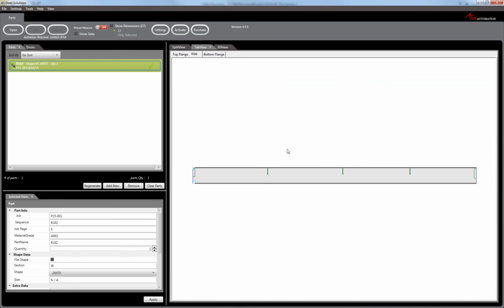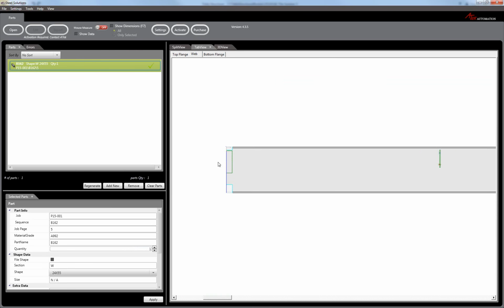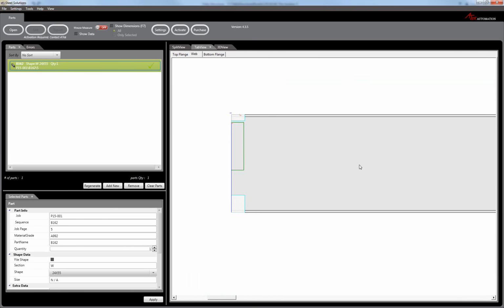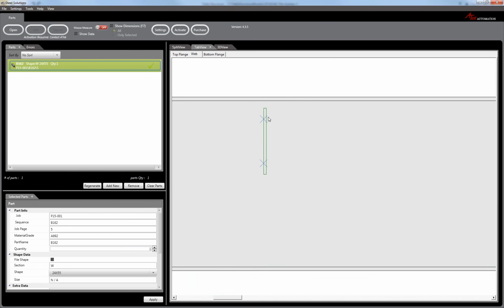So if I zoom out, you can see here's the entire beam here with the contour marking. You can see I have the full outline of the shear plate over here, and then I have the entire outline of the shear plates that are welding to the web of this member with the overlapping pop mark.